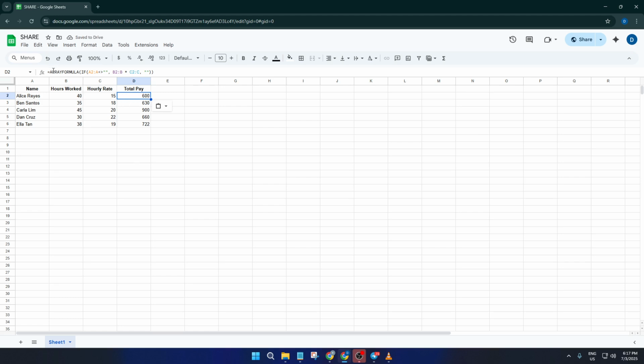Here's what you do. Click into cell D2 and instead of the usual formula, type this in: =ARRAYFORMULA(IF(A2:A<>"", B2:B*C2:C, "")). Don't worry, I'll break that down for you.